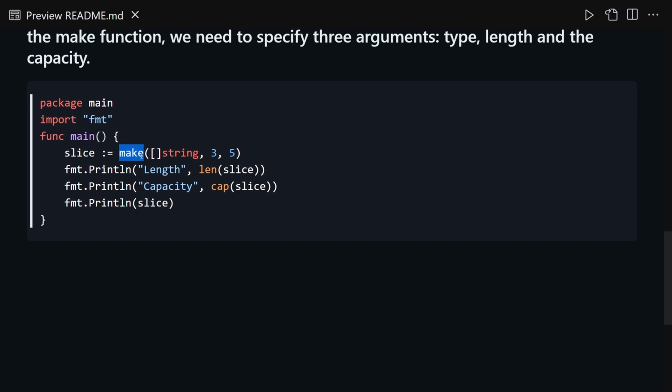So first of all, we are going to be calling the make method. We are going to be specifying the type, then we are going to be providing the length, then we are also going to be providing the capacity as well. We can also check the length and the capacity.